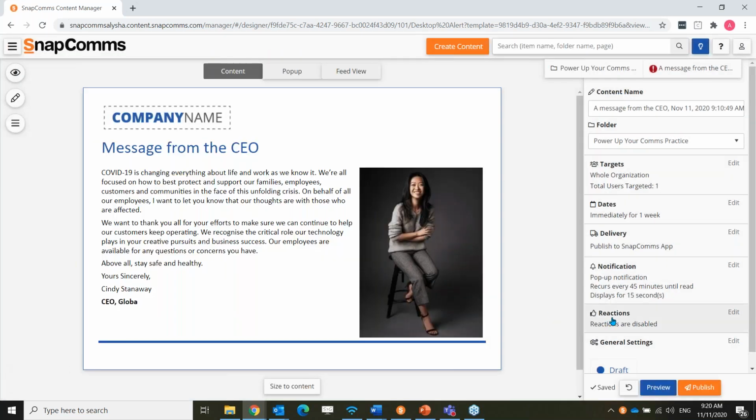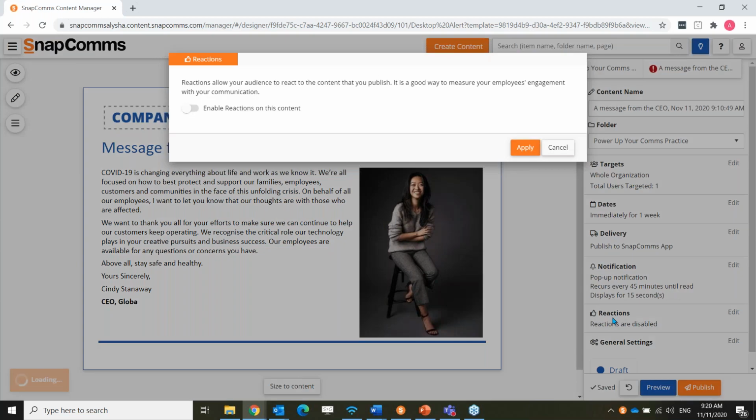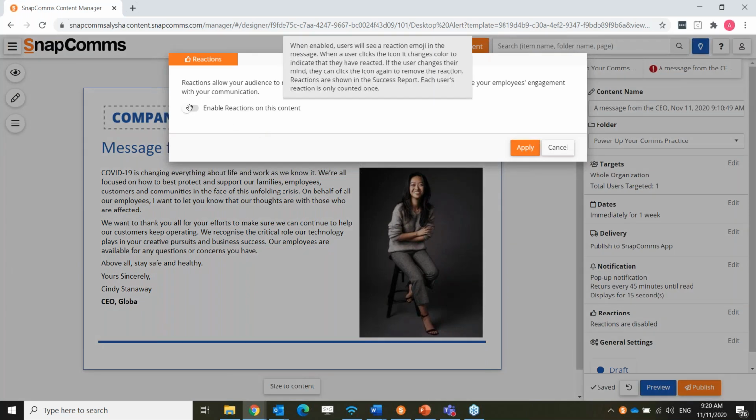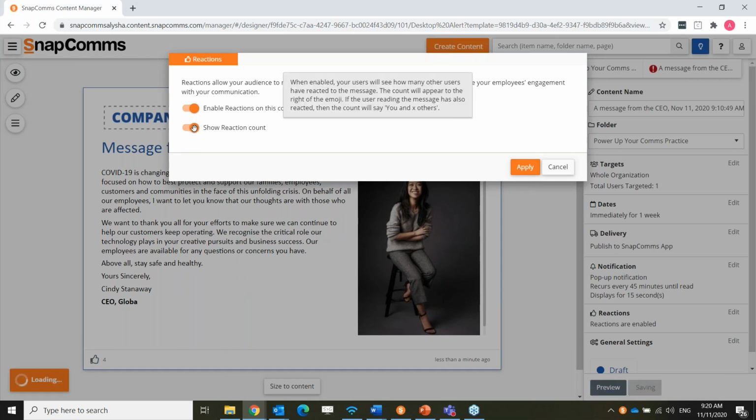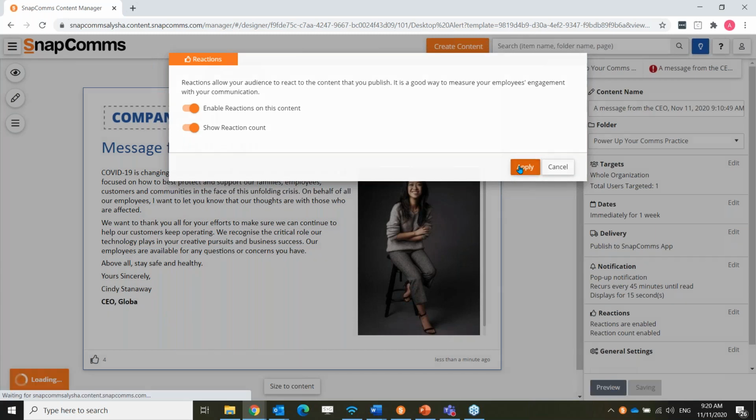Reactions. Reactions exist within our Engage package. I'm going to enable the reactions. This allows the thumbs up and people to like the content, your employees to like this content, and I'm going to show the reaction count and apply.